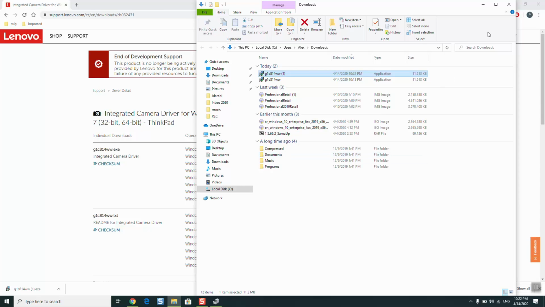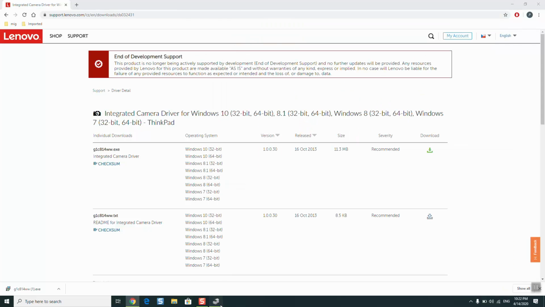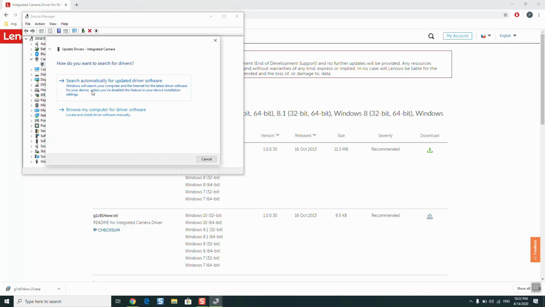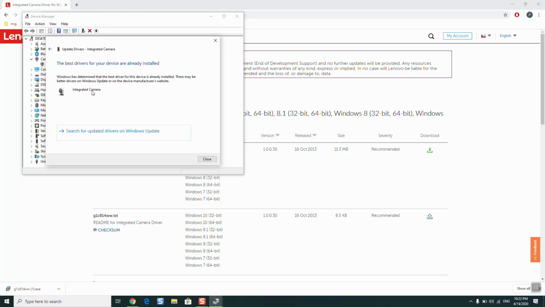If after all of this it didn't work, or if you have the drivers already installed but the camera is still not working, you want to click on the camera, select update driver, search automatically for updated drivers and click on it. Once done, Windows will download the most updated drivers and install them if they are available. If not, Windows will tell you that the best drivers for your device are already installed. That's what Windows is saying. So I will just close.